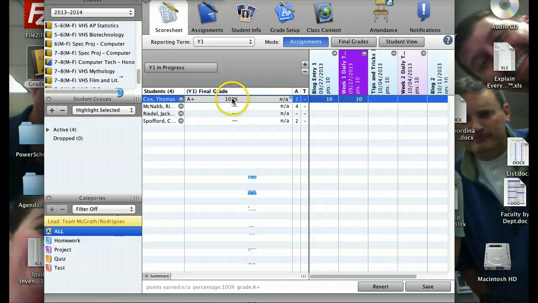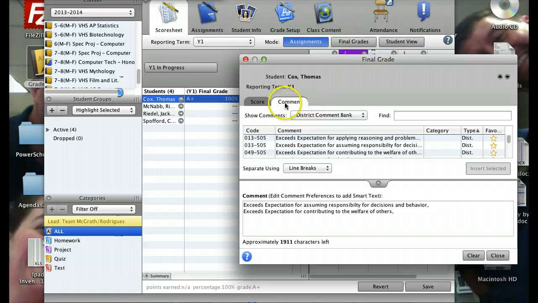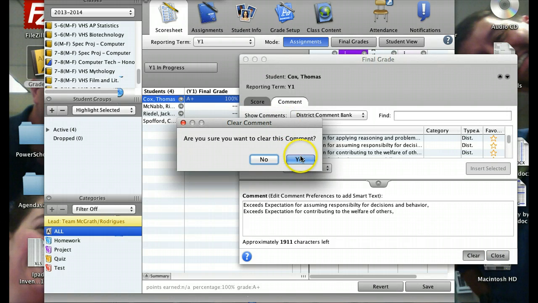So again, just right-click on that grade and show score inspector. That'll get you in there, and switch over to the comments tab, and that's where you can insert your comments. I'm going to clear those out because I just did that for this.